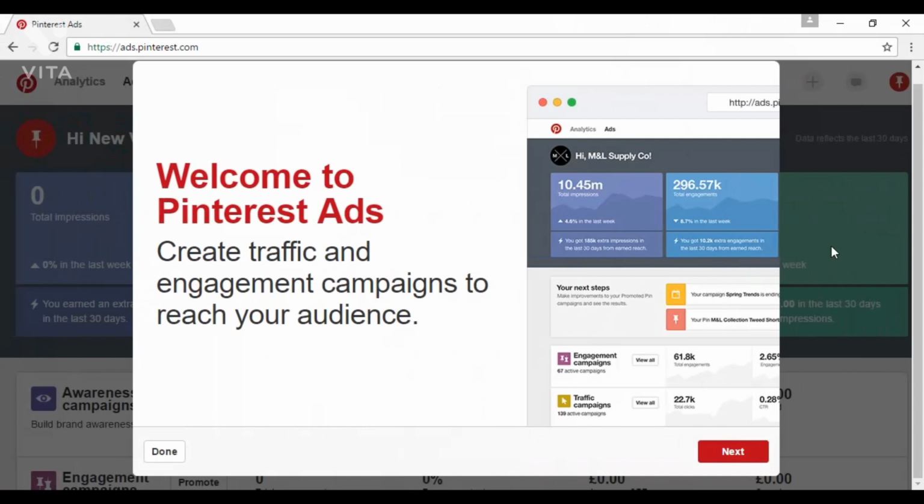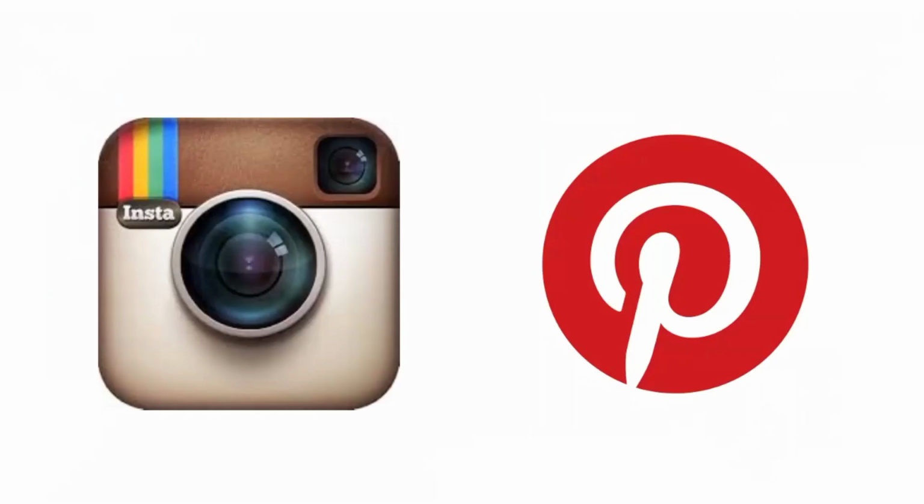A brand new feature of Pinterest is Pinterest Ads. And as the name would suggest, it enables you to actually buy advertising on the Pinterest platform. And this is brand new, so not very many marketers are using it at the moment. And you can find out more at ads.pinterest.com. So there you go, just some ways that you can use Instagram and Pinterest in your marketing mix.